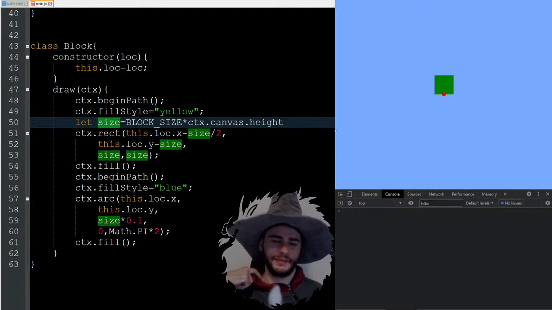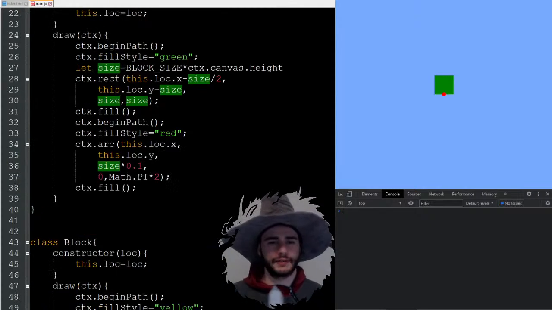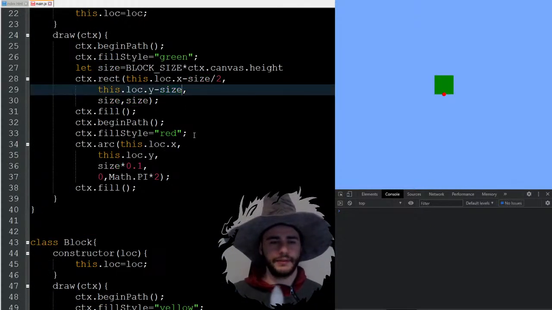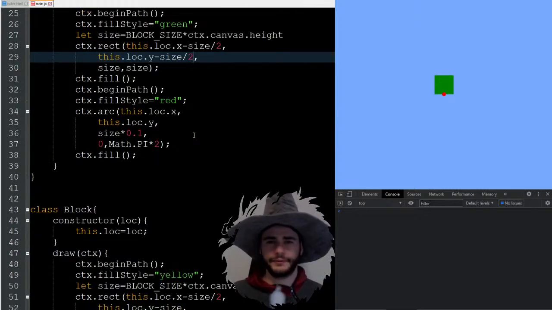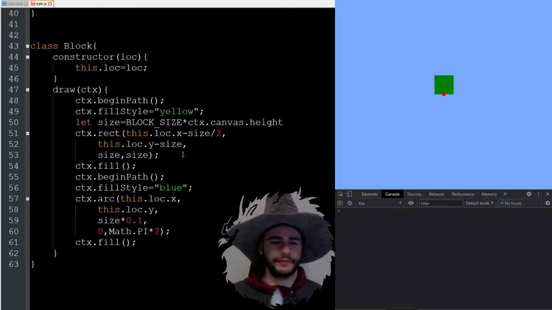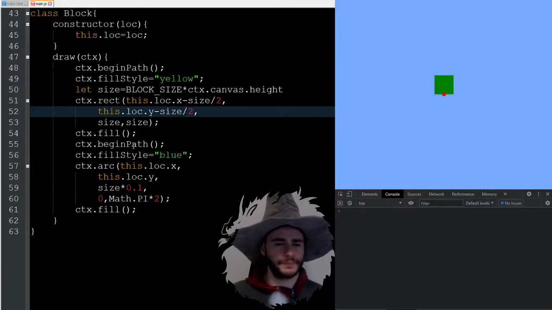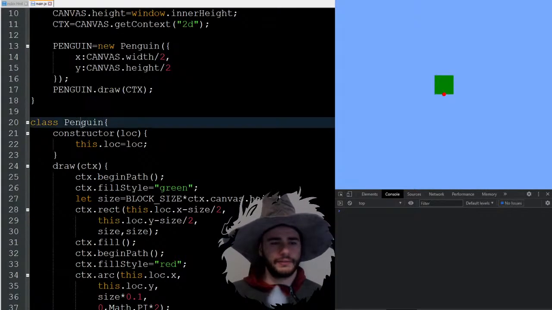This may be a stupid idea, but let's move all the origins to be in the middle so that we have easier math to code in when we do the collision detection. So let's see how this goes. Okay, so now we have blocks and the penguin character there.